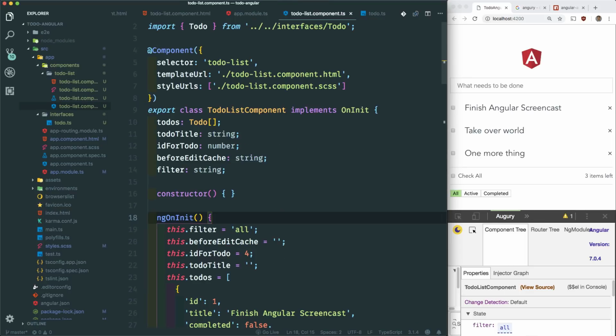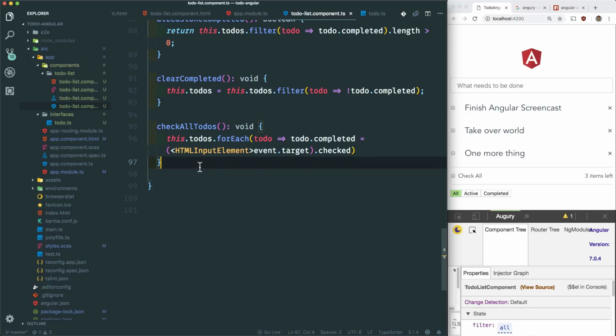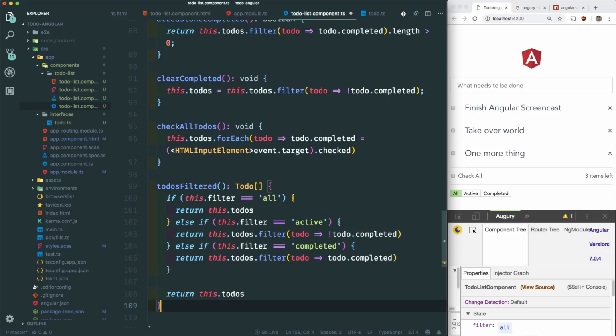Sorry, no. Let's go down here. And I'm just going to paste it in. This video is getting quite long. And I'm going to paste in a todosFiltered method. And all this does is filter down the todos based on the filter. So if it's all, we're just returning all todos. If it's active, then we're just returning todos that are not completed. And if it's completed, we're returning todos that are completed.